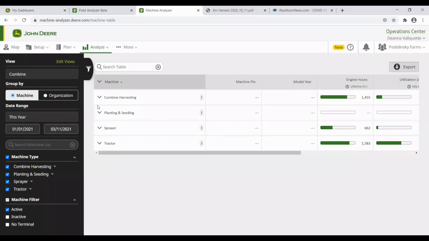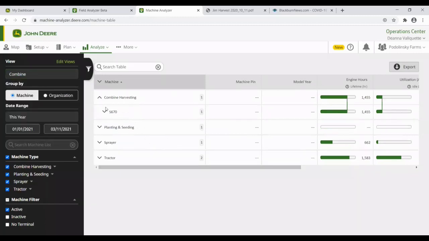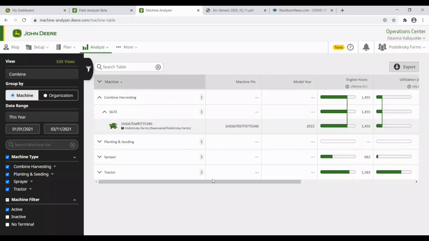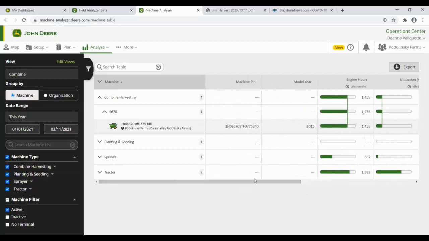So we just click save. Now I have combine as an option here, and I could go in and look at that whenever I'm wanting to. And then you see all the different headings I added across the top. So again, I'm not going to spend a lot of time on that. That's for connected machines, but something you may be interested in, whether it be fuel usage, engine usage, or whatever.